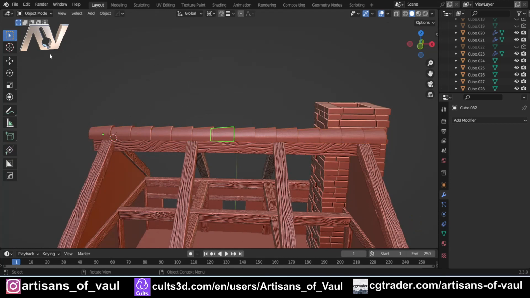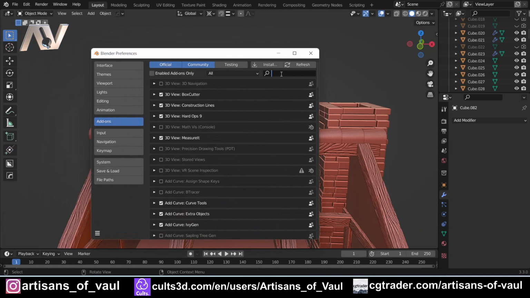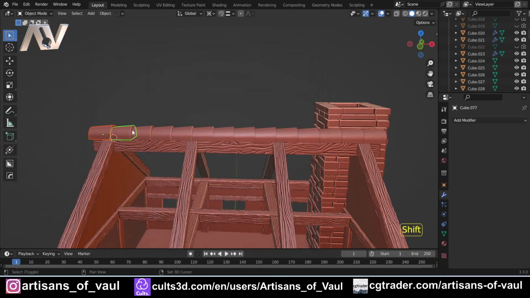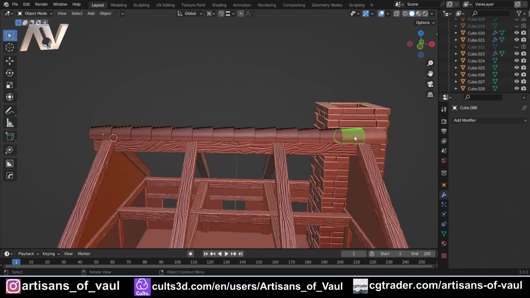Then we need to use the ball tool, otherwise it's going to take even longer. So edit, preferences, come to add-ons, type in ball, make sure that's activated, and then we can just shift select all of the objects, Control and plus, and then that's going to be all joined together. Then we need to come here and press H on each one to hide each of the tiles.